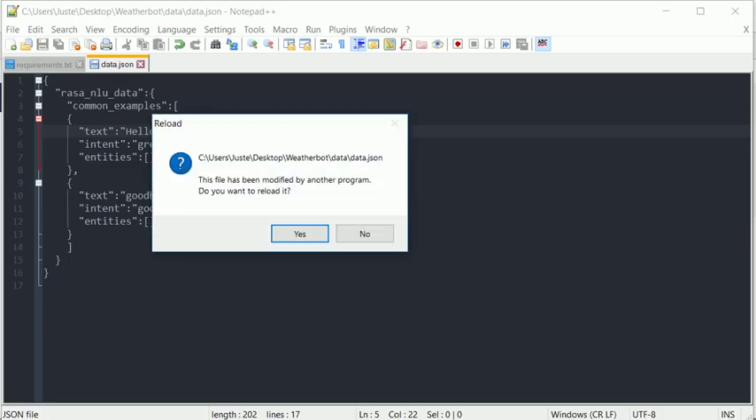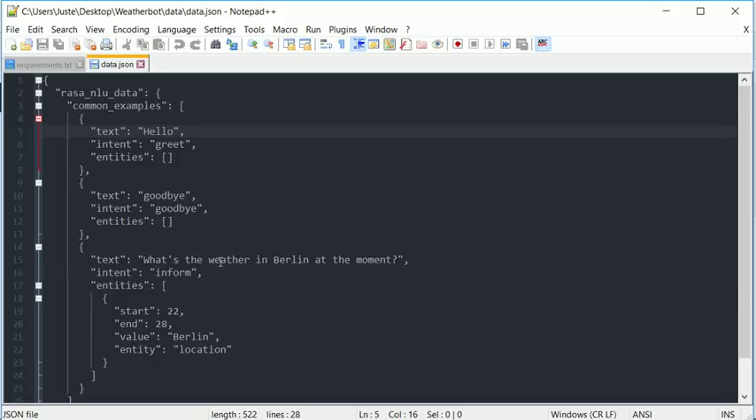And I will open my JSON file for a second. So I will reload this, and you can see our example was added here. I just wanted to show you how entities look in a JSON file. So I have the entities bit, and you can see I have start and end values, which show where in a sentence our entity Berlin is, as well as the value Berlin and the entity name location.